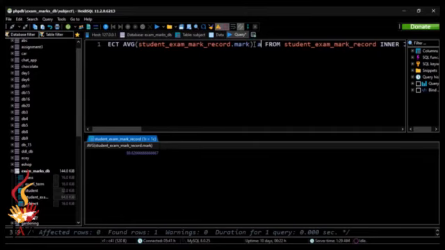And to change the column name, I will use the as keyword and I will give as average of all subjects. So this is how the column name has been changed. So this is how we should answer the fourth question. Now let's go to the fifth question.